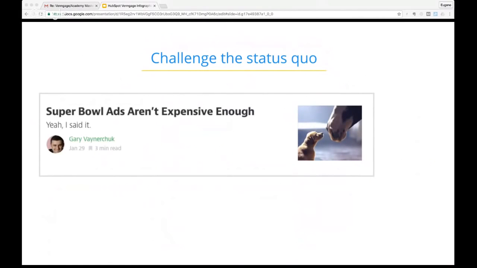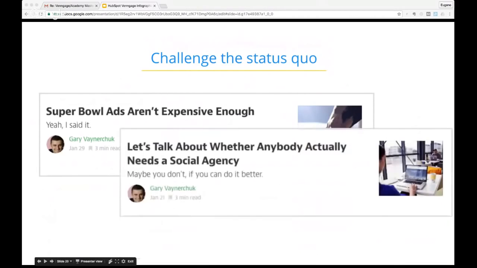And here's some examples from one of my favorite marketers out there, Gary Vee. Gary Vee is this social media guru, and he doesn't do infographics, but he writes articles, and the topics that he picks always challenge the status quo, right? So when people are talking about how Super Bowl ads during Super Bowl season are so expensive, he's talking about how they're not expensive enough, and he backs it up. He owns a social agency, and he talks about how maybe you don't need a social agency.